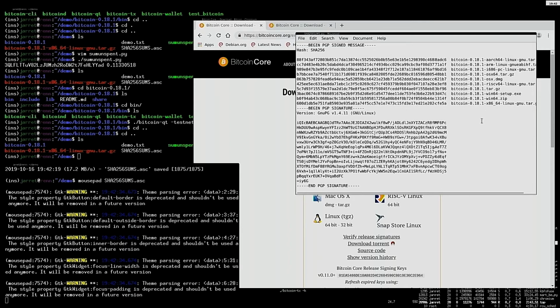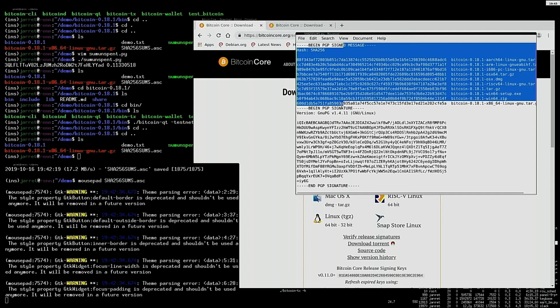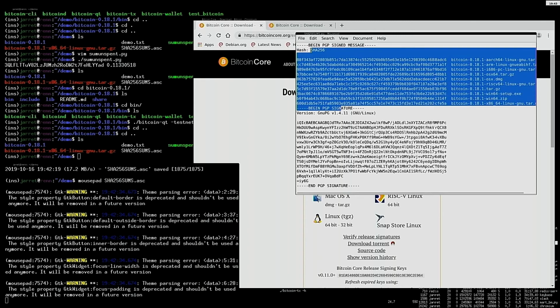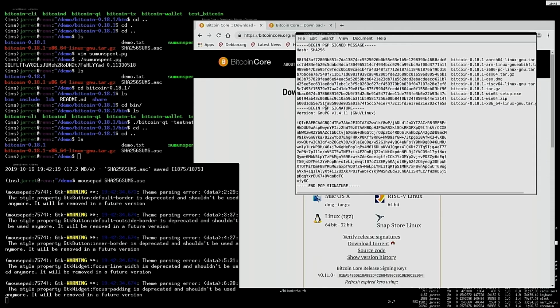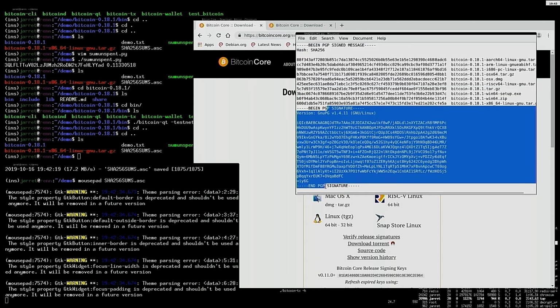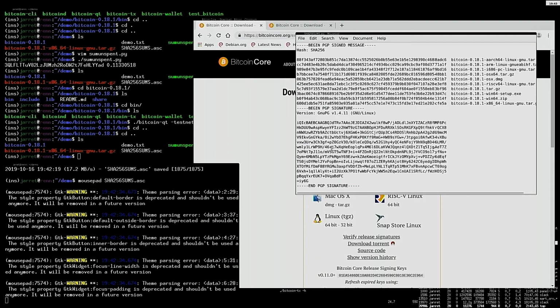So I downloaded this one. Again, I'm having some button problems. Okay, yeah, so this is the SHA-256 sum, and you'll notice that this is also a PGP signature. This message is signed, and there's a public key in there. So basically this is a cryptographic endorsement of these values.